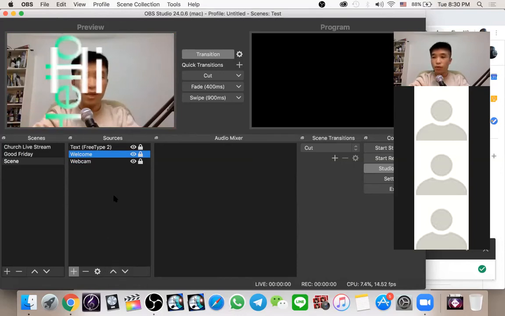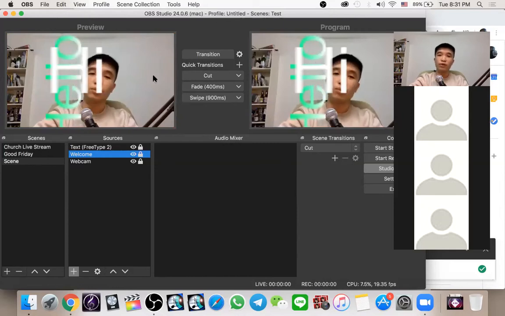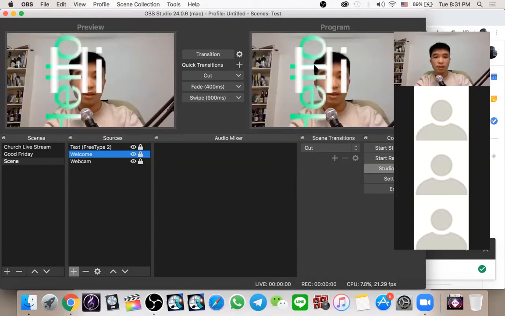Next point, let's talk about this transition here. This middle part that you see, transitions. I think your default should be cut, fade, and fade to black, if I'm not wrong. Of course I changed mine already. Basically this transition is the way you're going to send it out from your preview to your program. For example, once I click on cut, you just click on cut. You realize that whatever is in your preview is sent out to your program already.